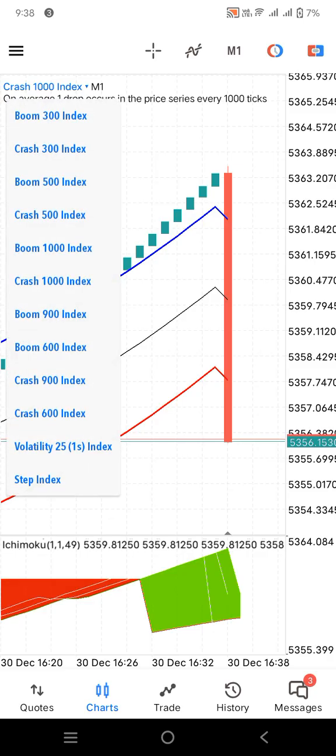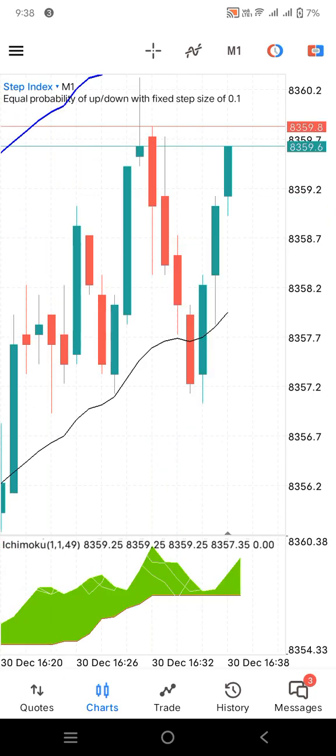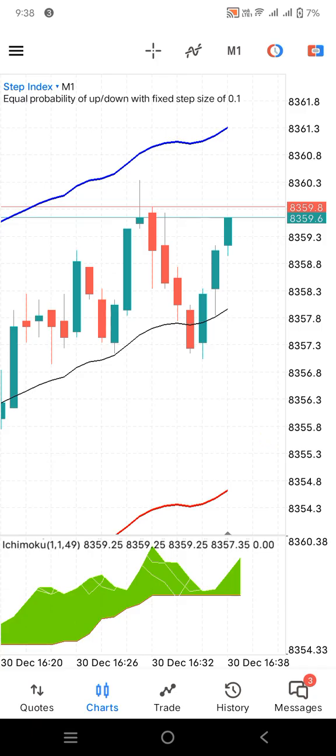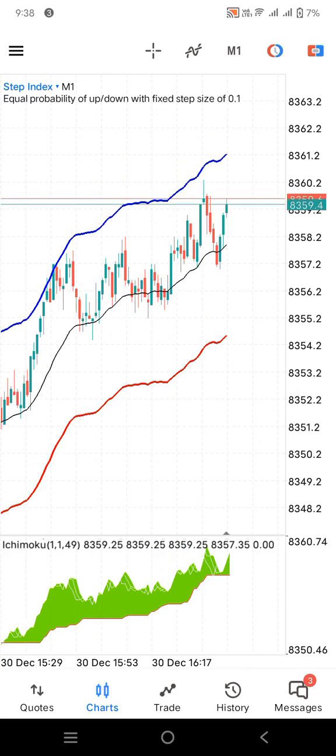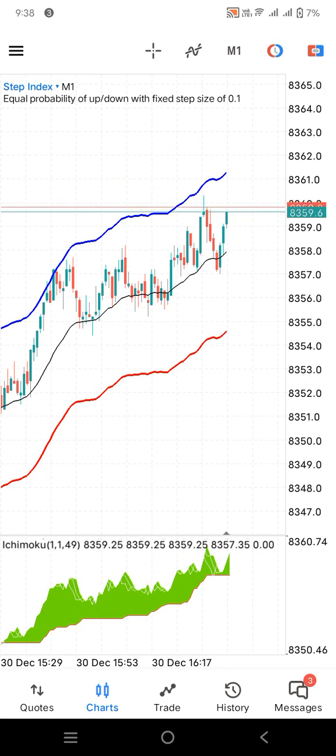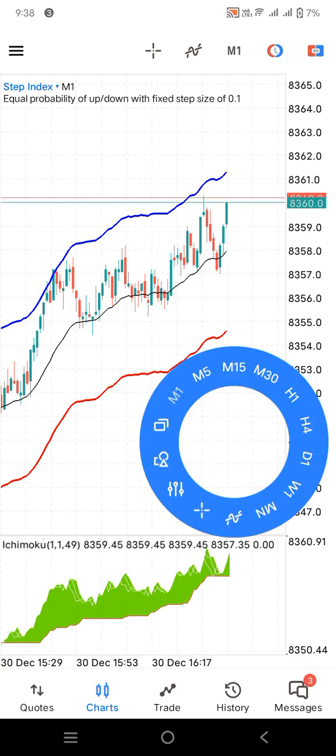First of all, let's switch to the Step Index, and after switching, I will briefly guide you on how to do this strategy. Now let's move to the inputs and how the inputs will work.